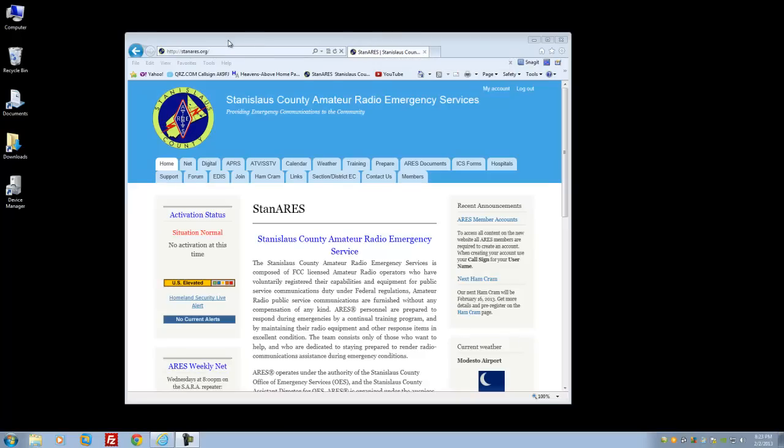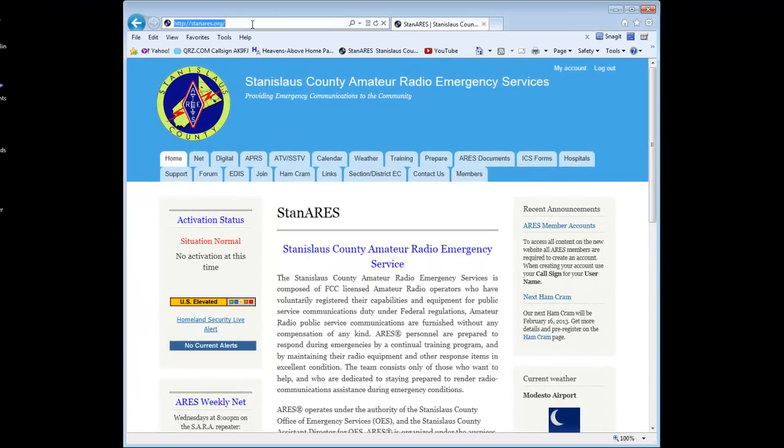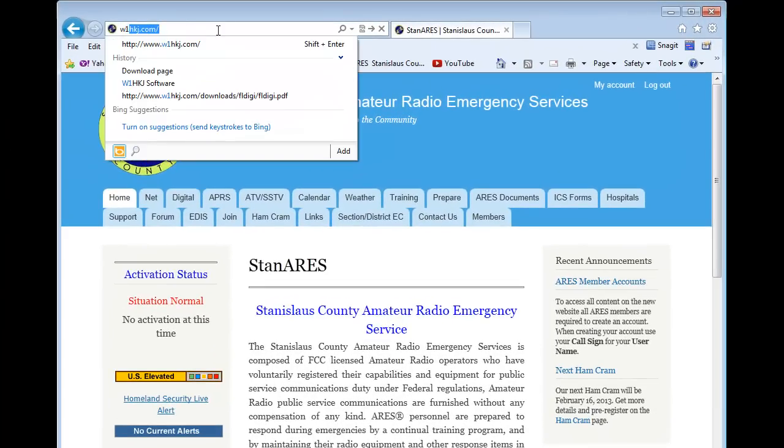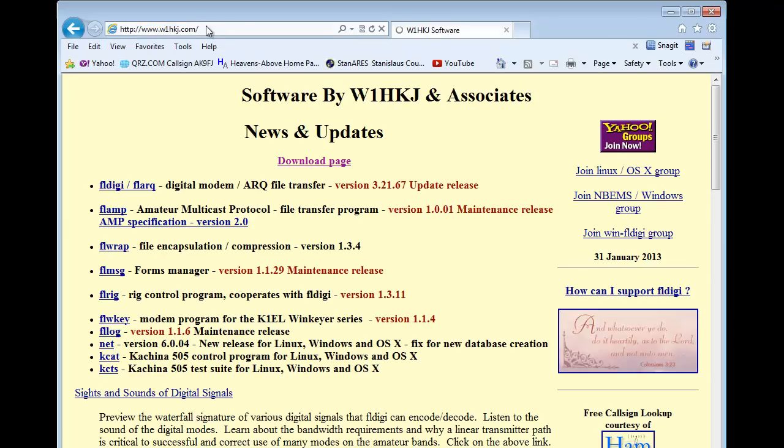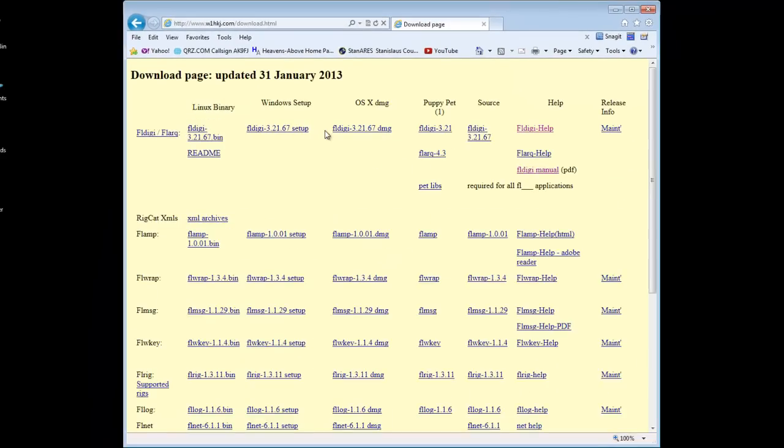So the first thing you want to do is download the software, and you go to the W1HKJ website, w1hkj.com, and there's some great information here and some great software. Take a look at some of this stuff, but today we're going to go to the download page and download FLDigi, FLWrap, and FLMessage. I'm using Windows, so I'm going to use the Windows versions. If you're using a Linux distro or a Mac, you can download the appropriate software for those.